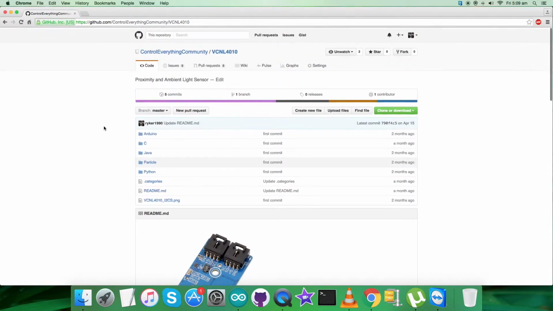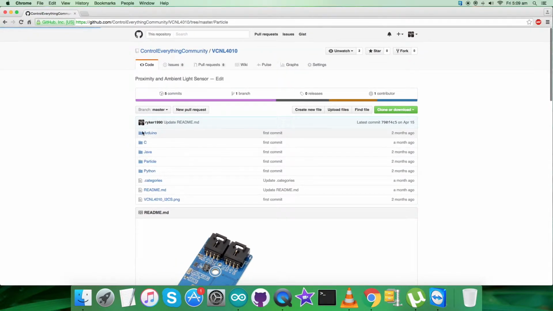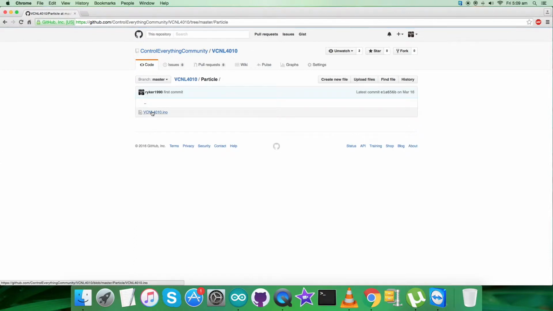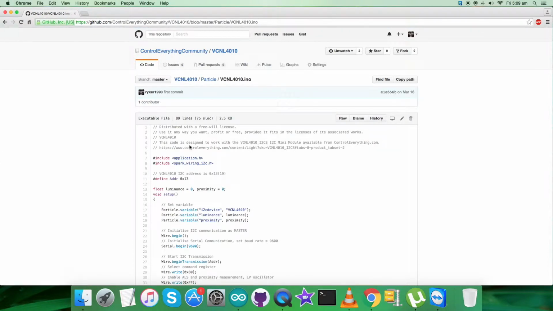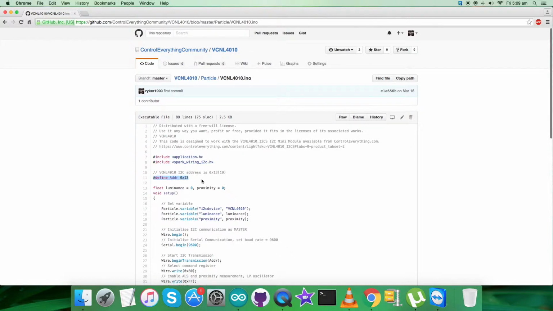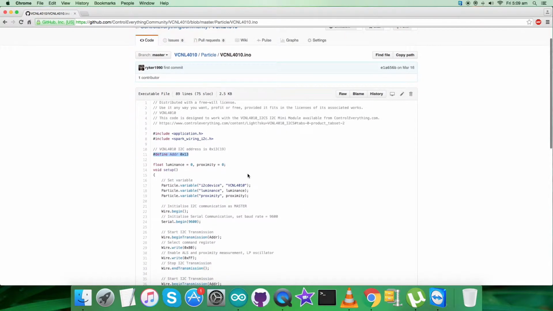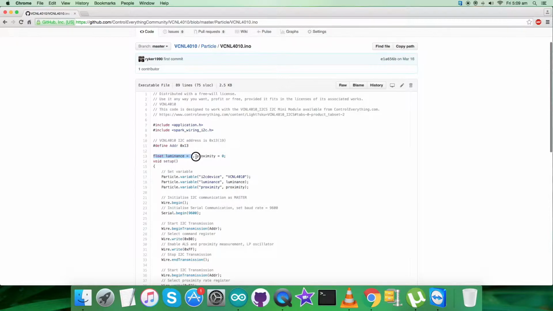Now get back to the particle code so that I can explain it better. As you can see, it's a .ino extension file. Now in the relevant code, the first thing you notice is that we have included application.h and spark_wiring_i2c.h header files, and we have defined the address of the sensor, that is 0x13. Now we have created some variables, as you can see, and initialized them, and here also.